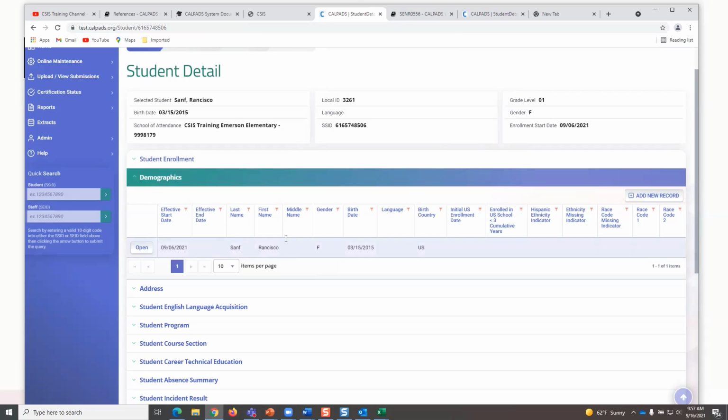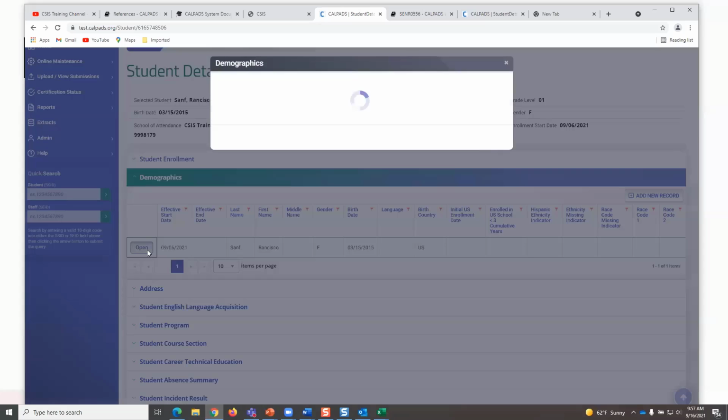And so I think the key thing is you don't want to add a new record if you're doing it online, because it's going to create a record subsequent to this one. This is the record, it's a shell record. It has only the information we've added from enrollment. We're going to open it and complete the rest of this record.